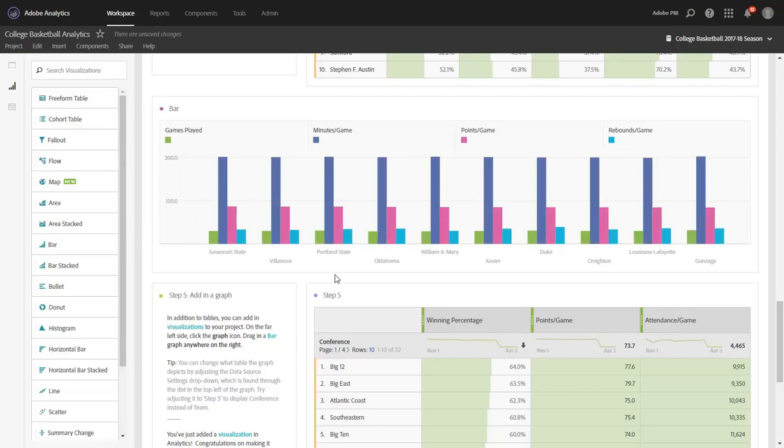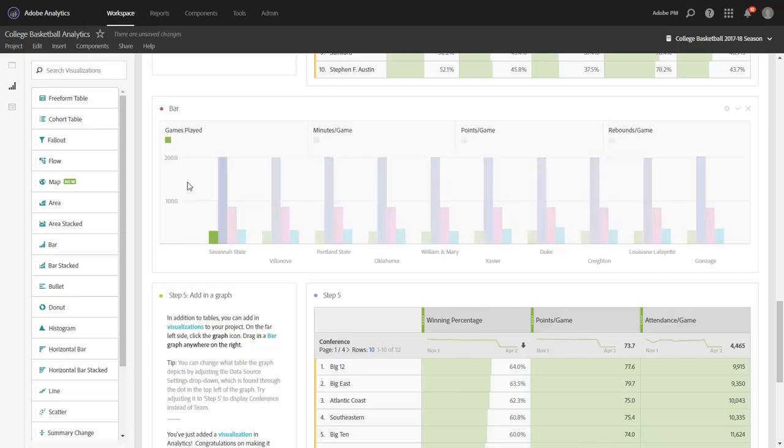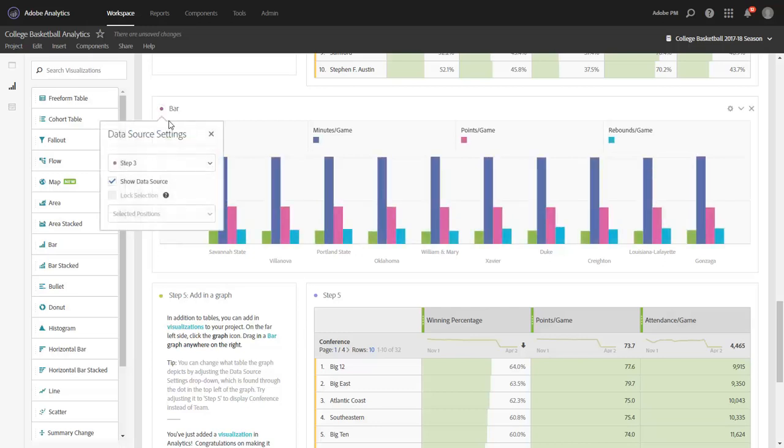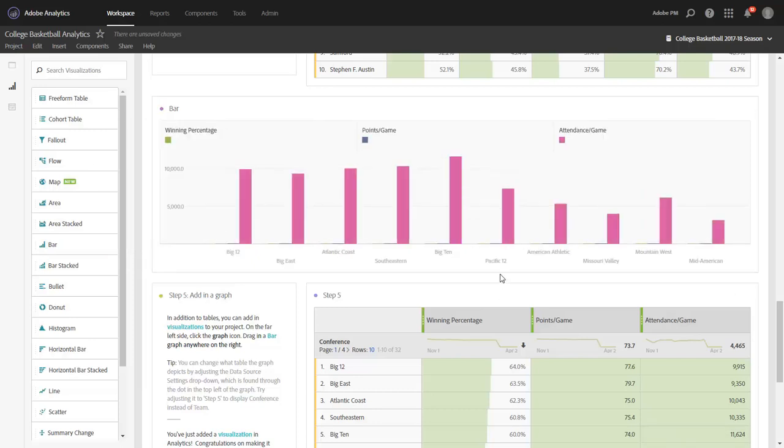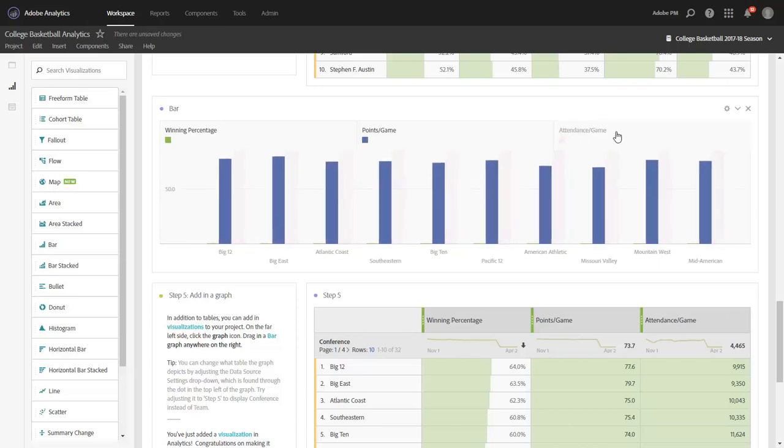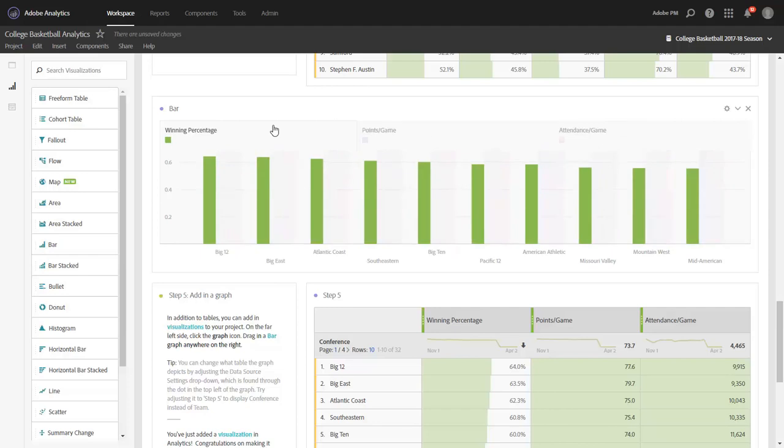So this graph is charting the teams that we were looking at for the different metrics we've pulled in. The tip that's outlined here is that you can change what the graph is showing, if you'd like, by clicking this top dot and changing the table that it is sourcing. These are the titles of each of your tables. So let's go ahead and change this to step 5, and that will show us the conferences, winning percentage, points per game, and attendance per game that we had in this final table. You can further interact with graphs in Workspace by turning the legends on and off so that you can see each value more clearly.